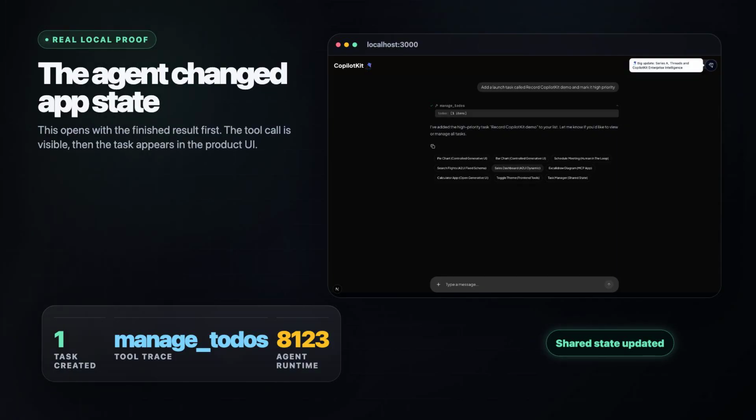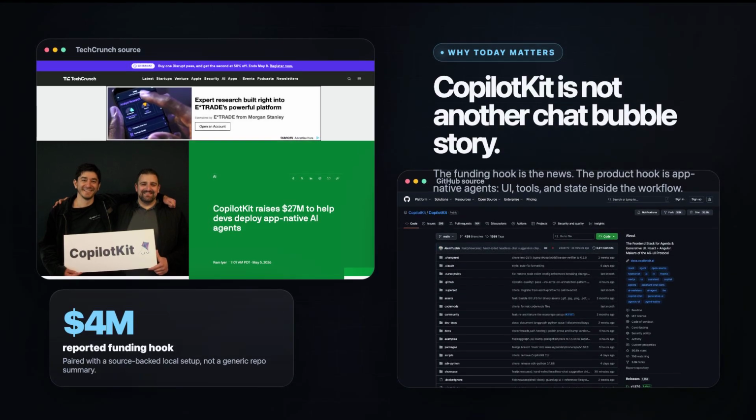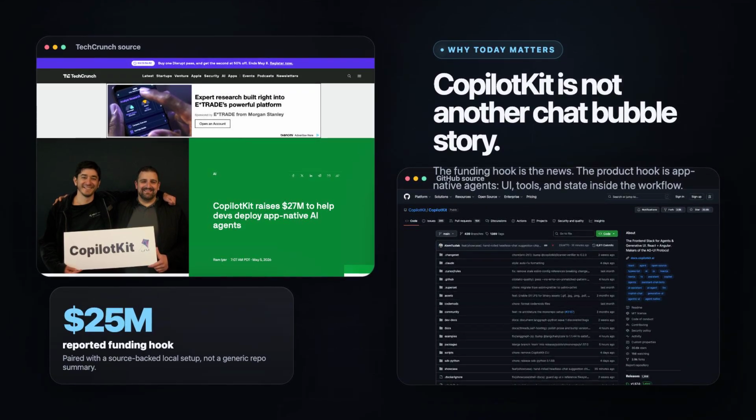The agent calls the task manager tool, updates shared state, and the task appears in the app without the user leaving the workflow. That is why CopilotKit is worth a deeper look.